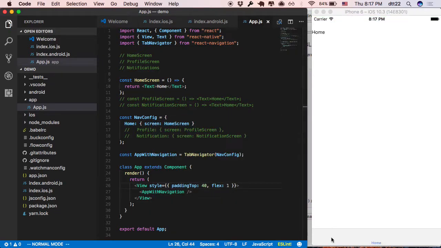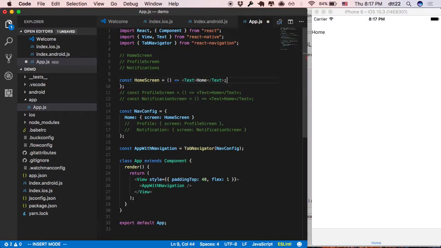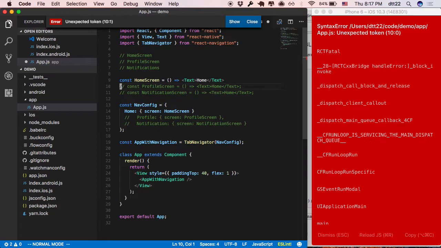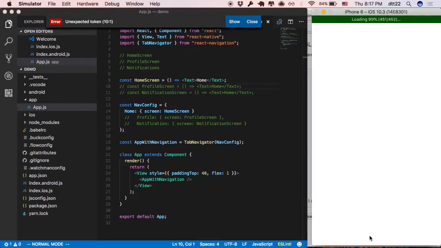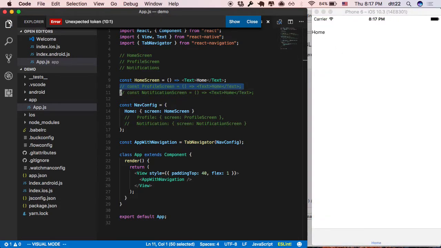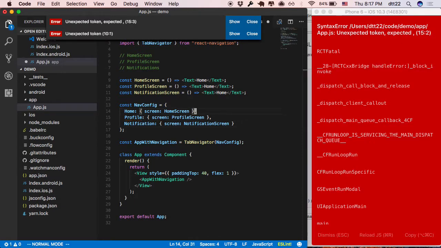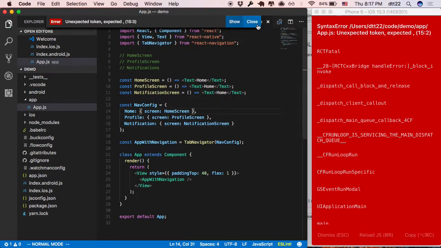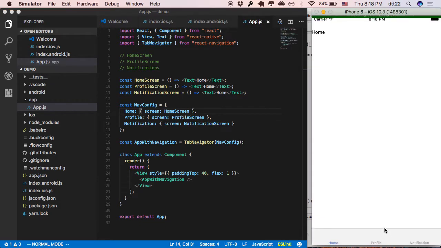Okay, I need that, but home and home. So I think the original syntax is correct. So I'm just gonna go back to that. Okay, let's see. It still works. So now I add two other screens. Okay, looks good. I'm just missing a comma here, right? Did you see this? Home screen, profile screen, and notification screen.